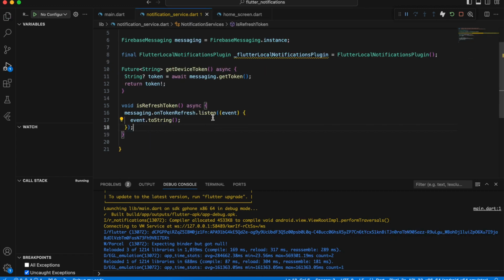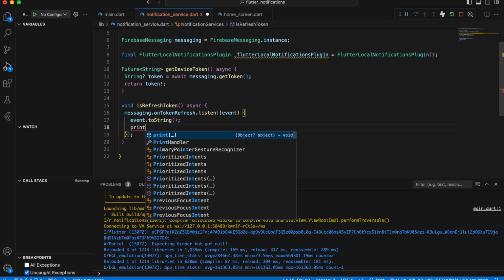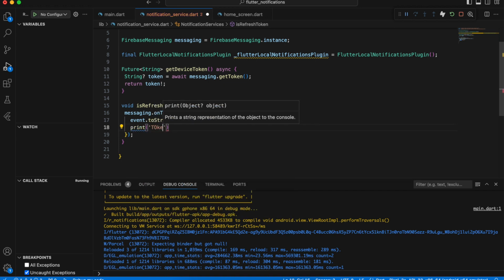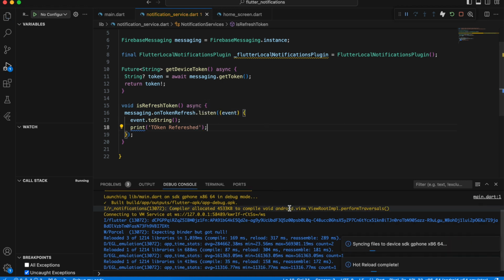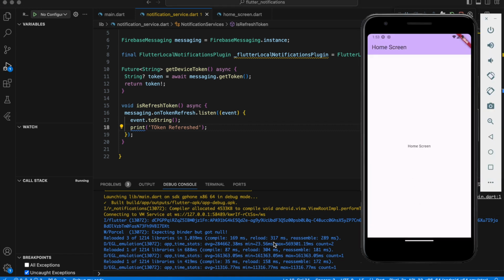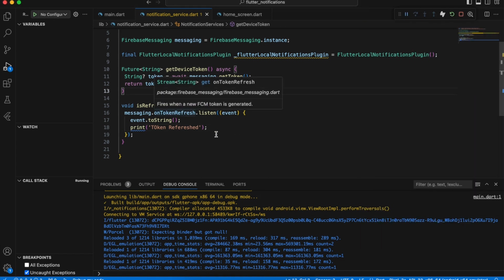So let's check. If I write here print 'token is refreshed', this will not call this method. See, because the token is not expired yet. So whenever the token gets expired, this event will be called.